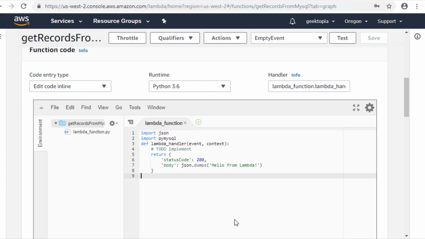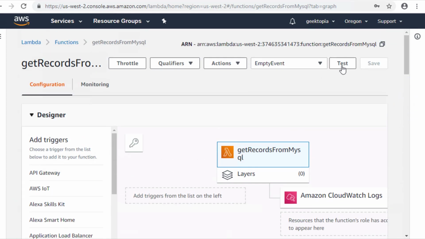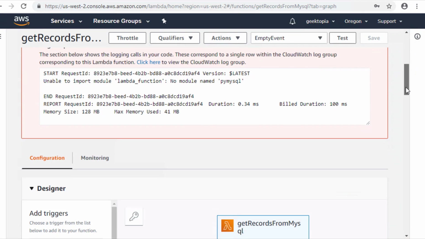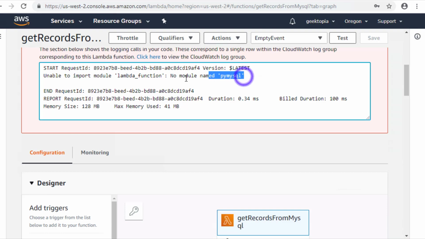We're going to start by reviewing the Lambda application code. I've created a simple stub file. All we do is import the pyMysql library. But as you can see, the pyMysql library does not exist in this package. When I test this function, you can see that it's going to fail, giving us the error unable to import Lambda function, no module pyMysql. So let's fix that.